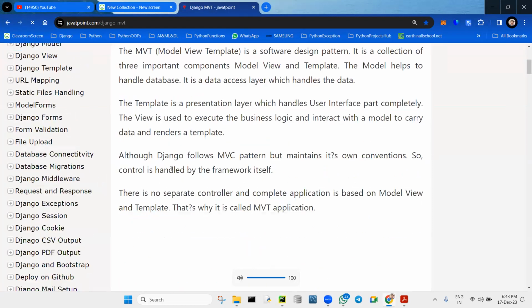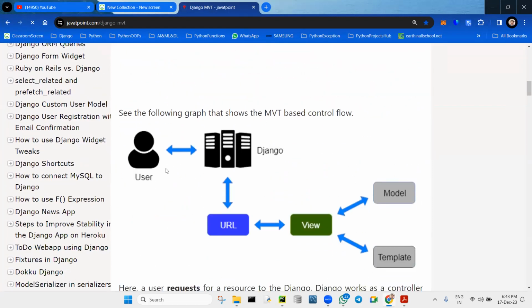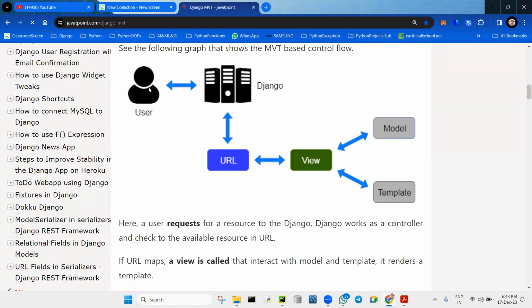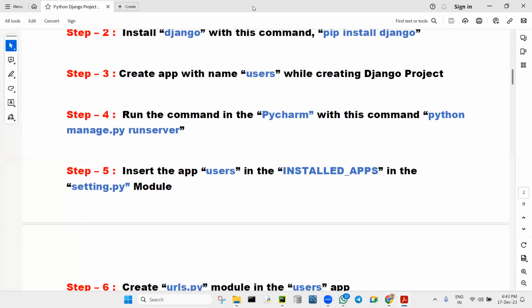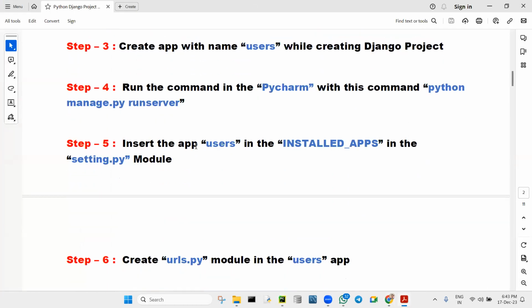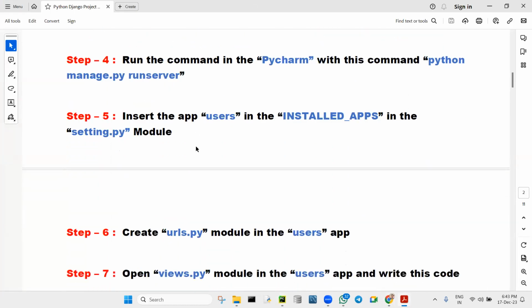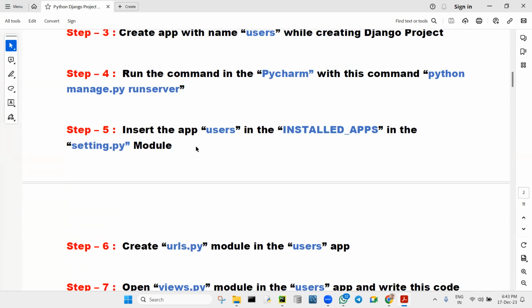Okay, so you can see the Django MVT diagram, I want to show. The user is the project developer, and then the Django server. We completed step 4, isn't it? So we completed step 4. Now we are going to insert the app users in the installed apps in the settings.py. Okay, step 5 we are going to do.